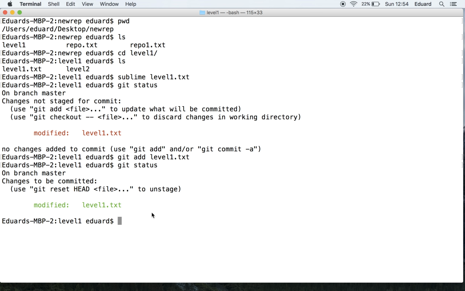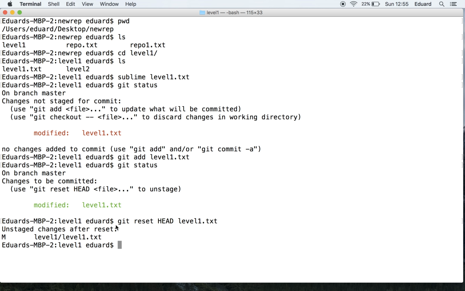So let's go ahead and do that. So git reset HEAD and the name of our file, level 1.txt. Let's press enter, and as you can see here on the standard output, this command unstaged the file.